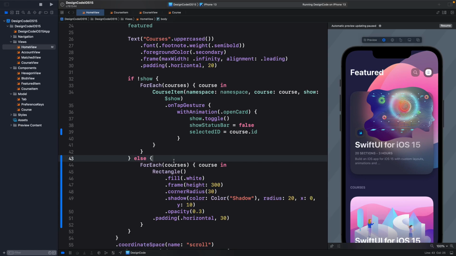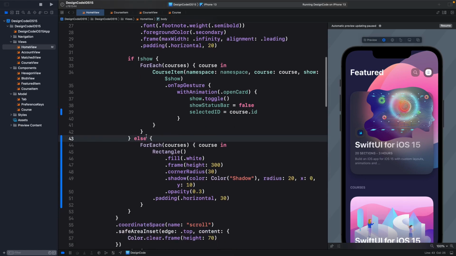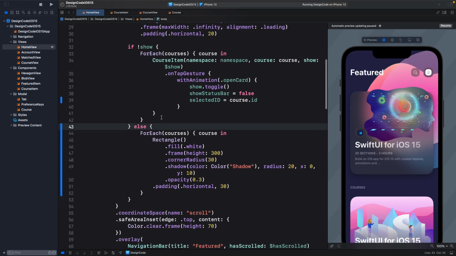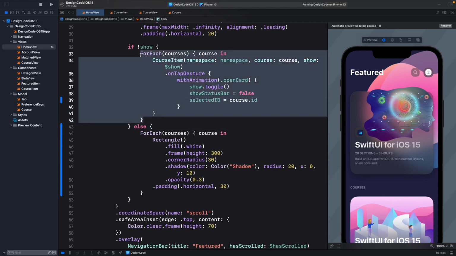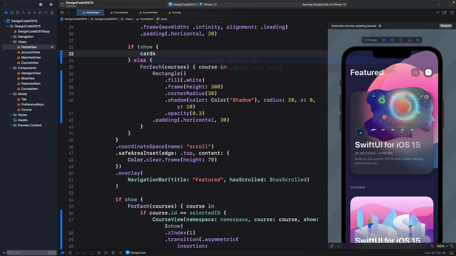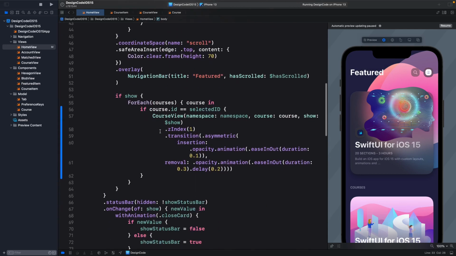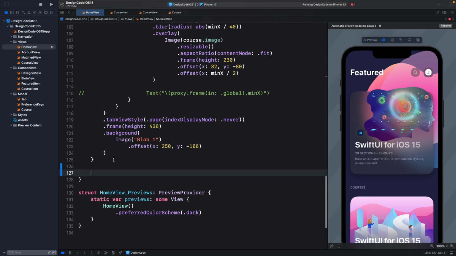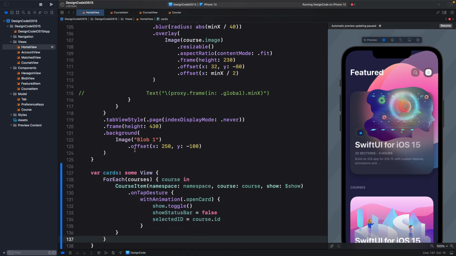So before we finish, we're going to organize into code sections so that it's easier to read. First of all, we're going to have the cards here. So let's name this cards, and we're going to create after featured, and then we're going to declare cards of type some view, then paste the content.